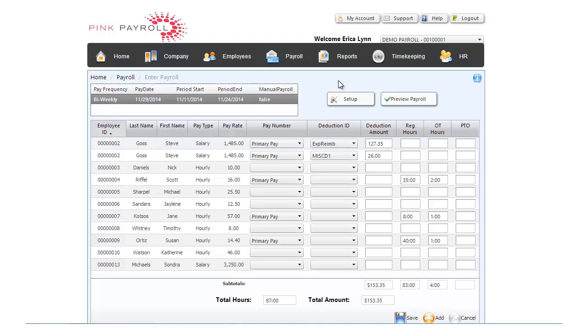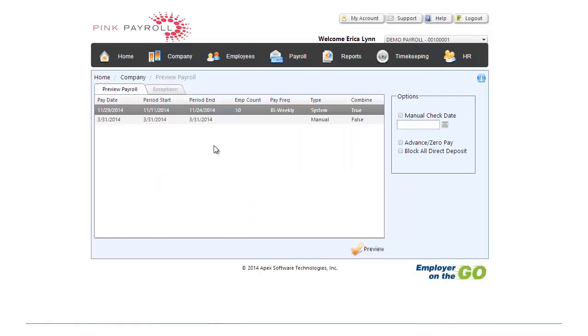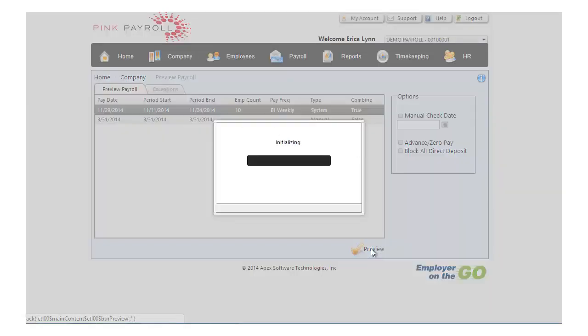Now, the next thing I'm going to do is I've entered the hours. They've totaled here below. The deductions or adjustments have totaled below. And now I'm going to choose this button, Preview Payroll. Some companies have more than one payroll to preview. So I'm going to choose this one here and choose Preview.